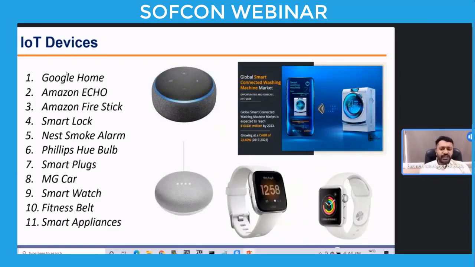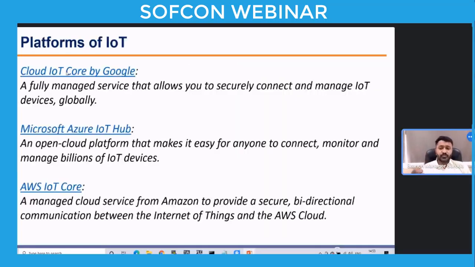So what are IoT devices? You can say Google Home, Amazon Echo, Amazon Fire Stick, smart locks, or Philips Hue bulb. Nowadays smart bulbs are also coming, smart tube lights are also coming, right? That you can control from your mobile also. Smart watches, fitness bands, and smart appliances. Already you can say washing machines, and nowadays smart ones are also coming, right? You will control it from your mobile. You will get all the details on your mobile also.